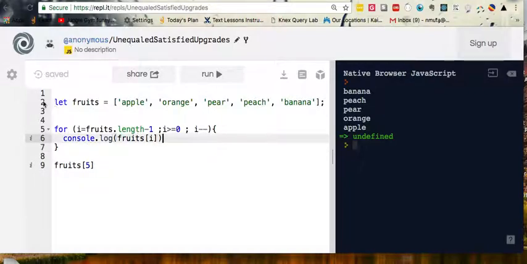Okay? So that's how the for loop works. So take your time and digest all of that. That's how the for loop works.